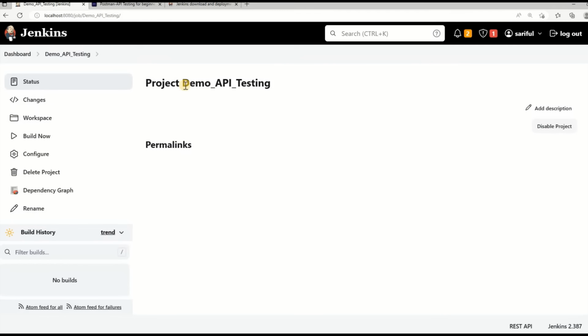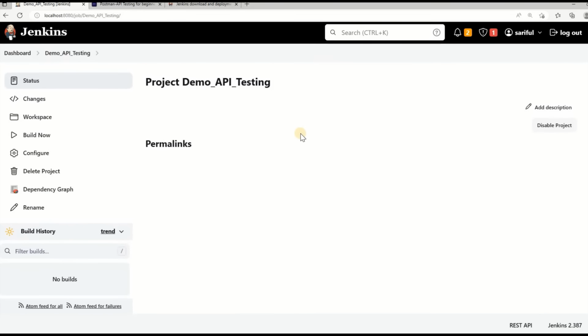So here is your project, your job, demo API testing. And now I can just click on build. Here is the build button. Click on build. Let's see what happens.